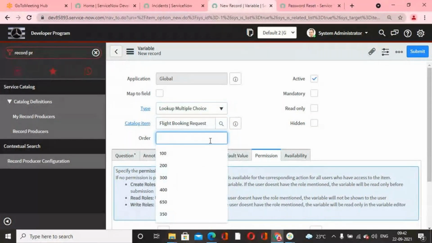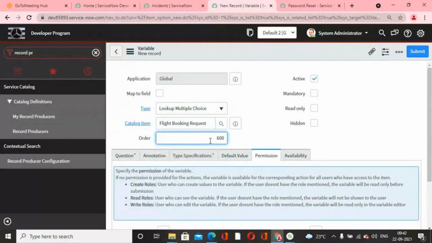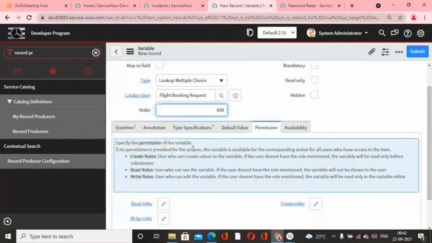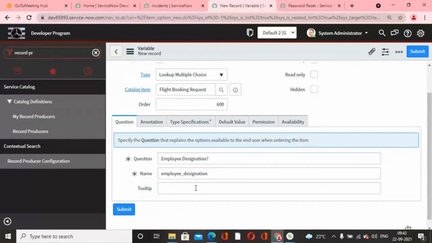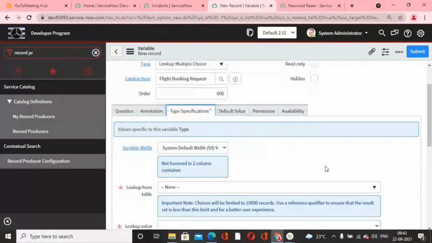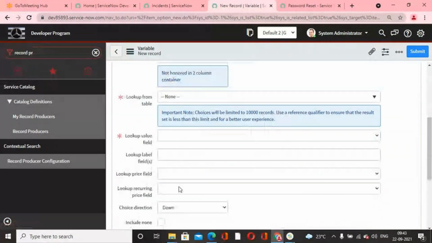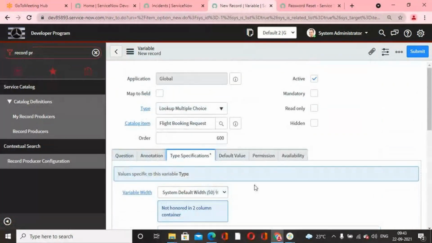And this is the sixth question. I'm going to create the same record producer. That's why I'm passing the order number 6 standard. Go to question, employee designation. Name will be taken automatically. It is not required for every variable. If required, you can configure it according to your business requirement. And it's not required. See, the same features you are able to see in lookup multiple choice also.